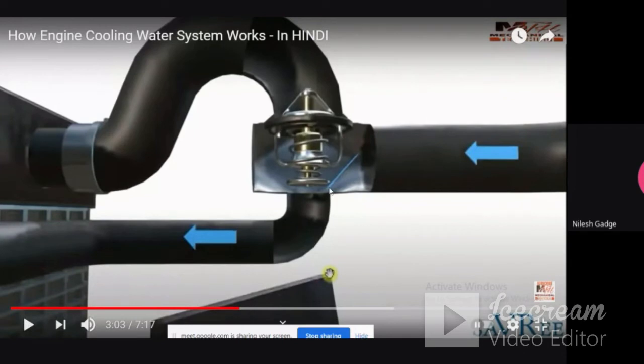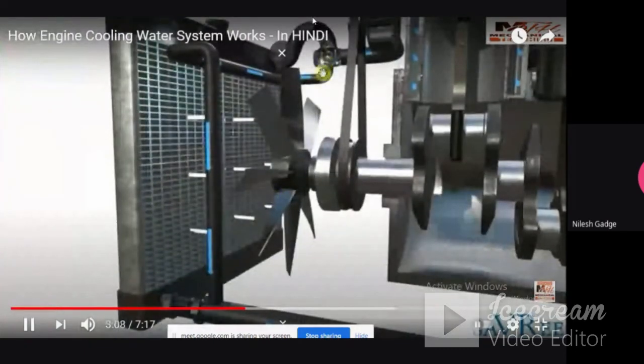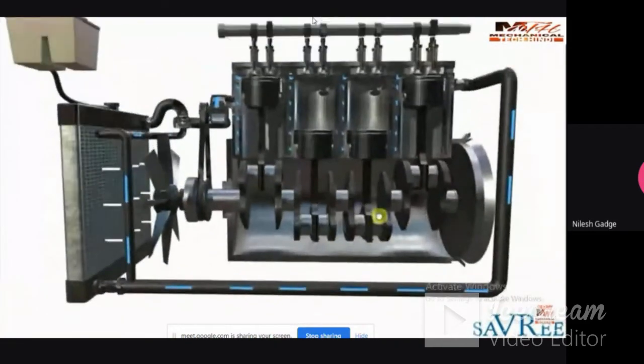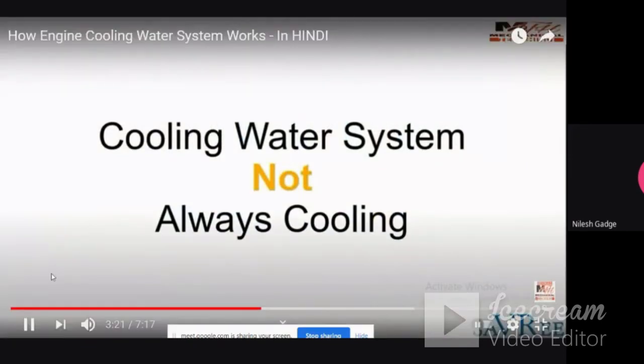So it is not necessary to circulate the cold water into the radiator. When this thermostat valve moves up, this cold water is bypassed. It doesn't enter into the radiator. From this bottom side, it will move through this pipe.